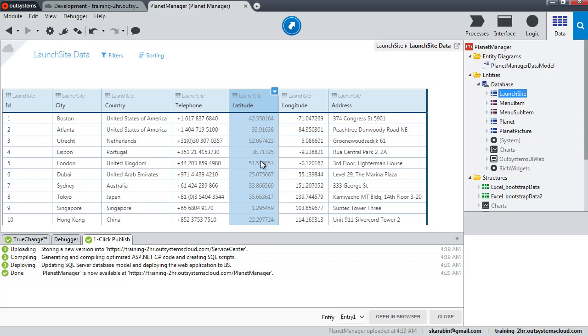Join me in the next section where we'll begin using this data to create the basic screens for the launch sites.